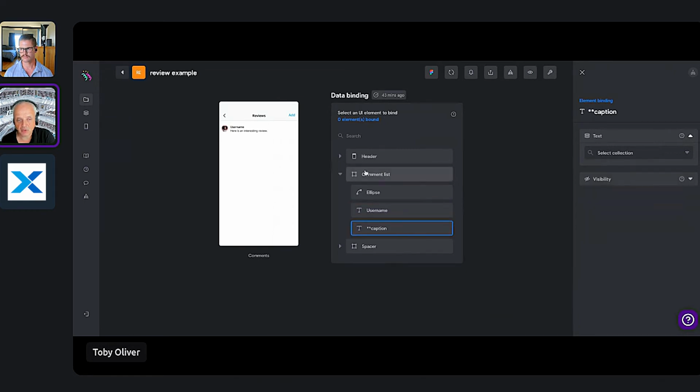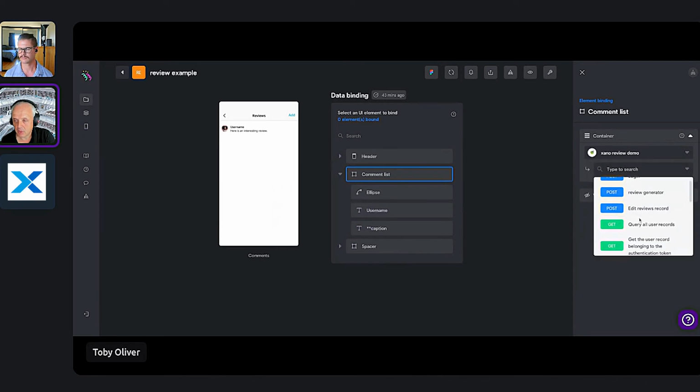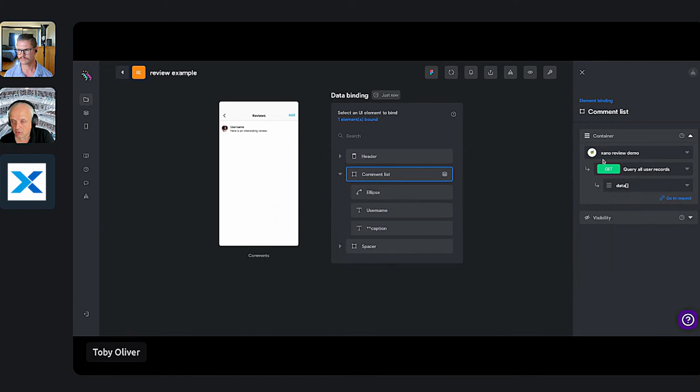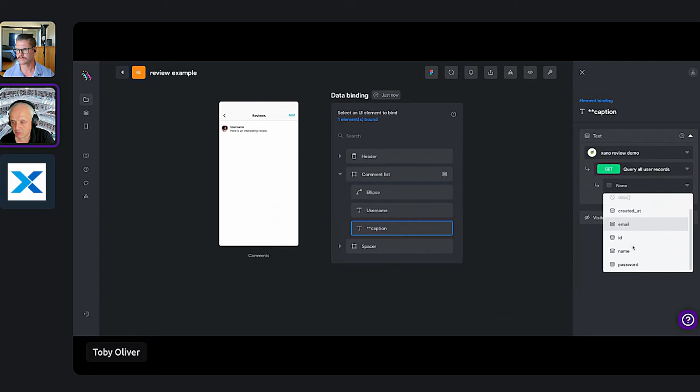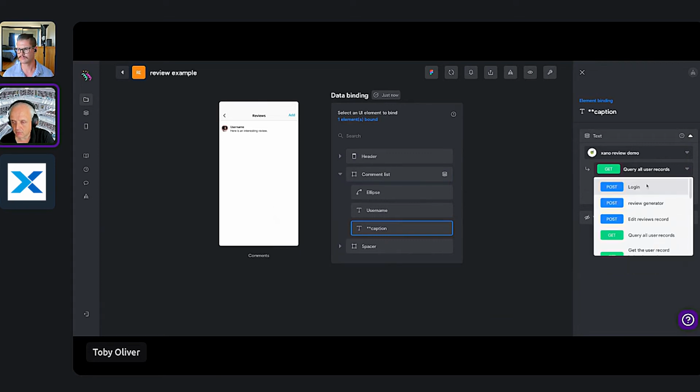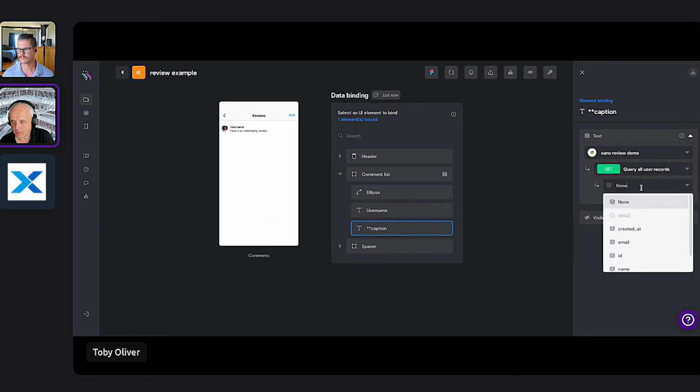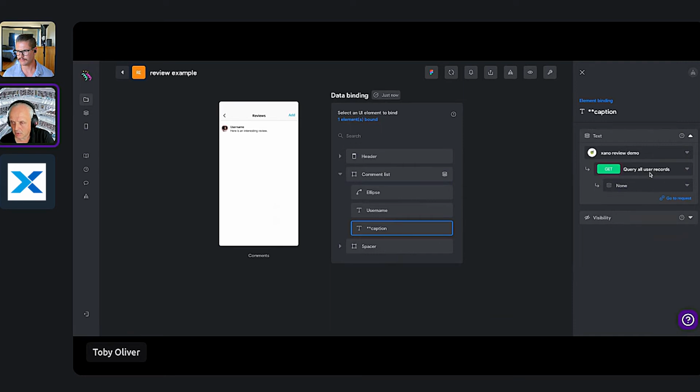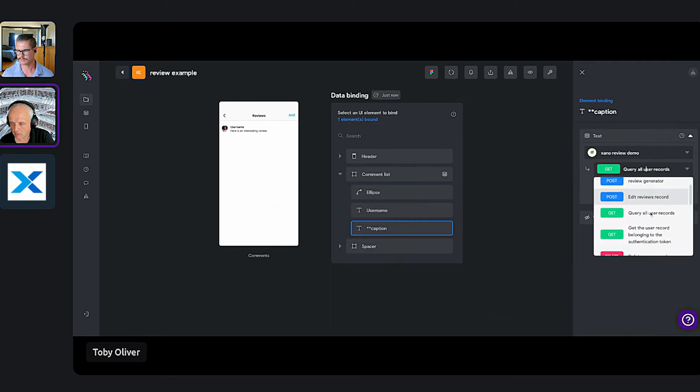Actually, before I do that, I just need to do this. Xano review demo. Let's have a look at get all reviews. So select that to get all the different data in, and then in caption, I can just connect it to the review. Oh, sorry, that's user records. One second. There. Query all reviews. There we go.